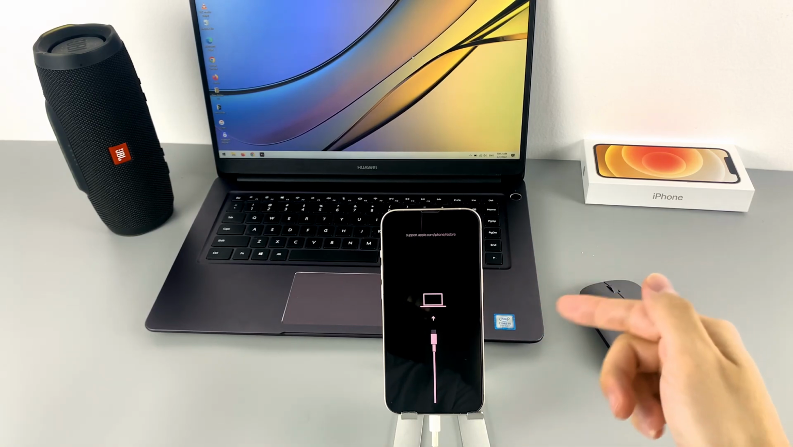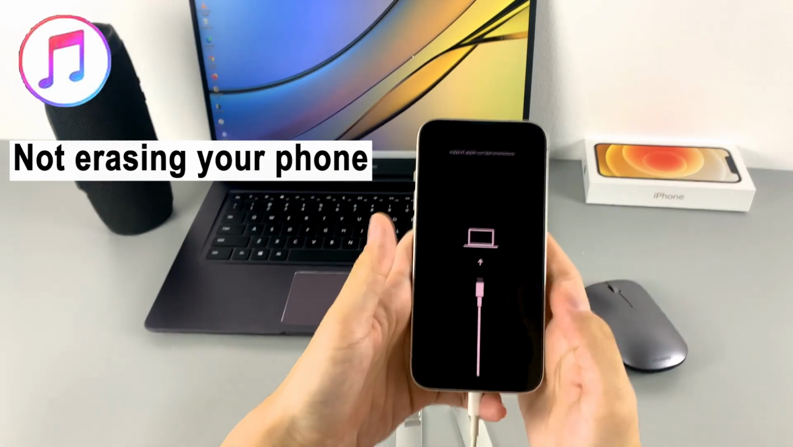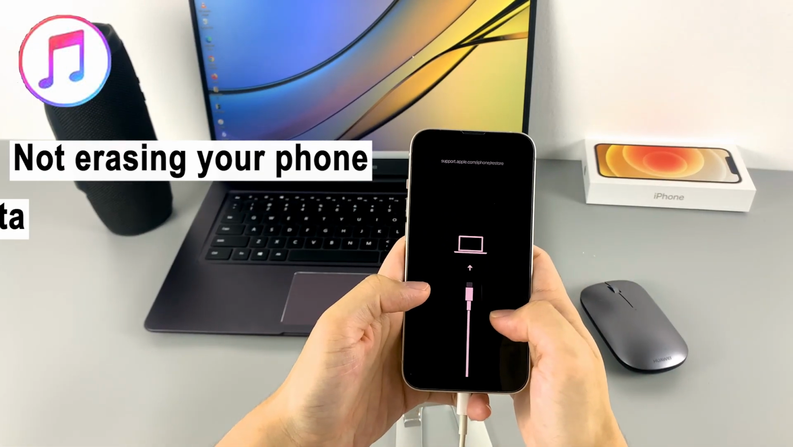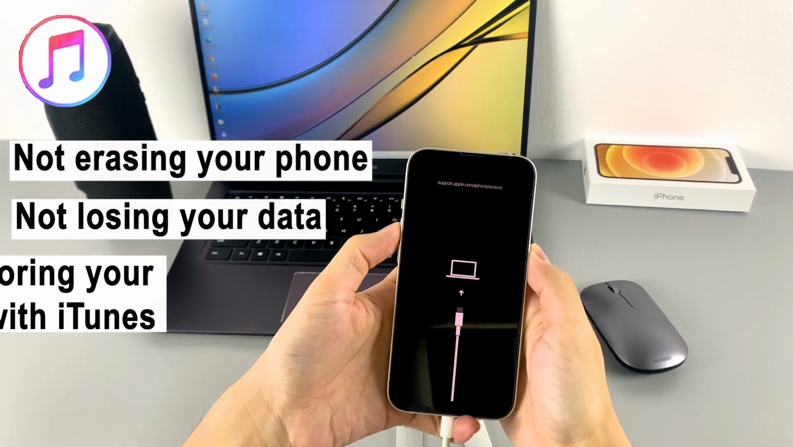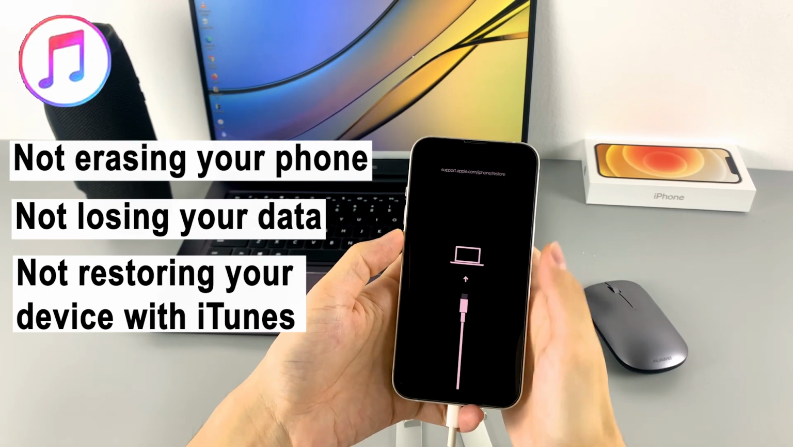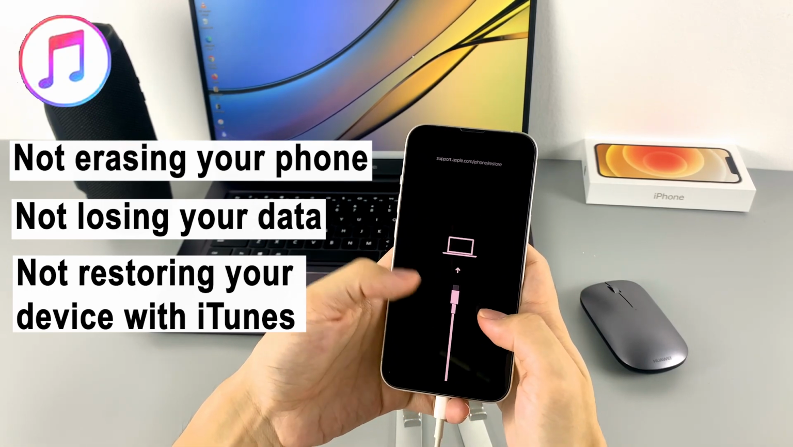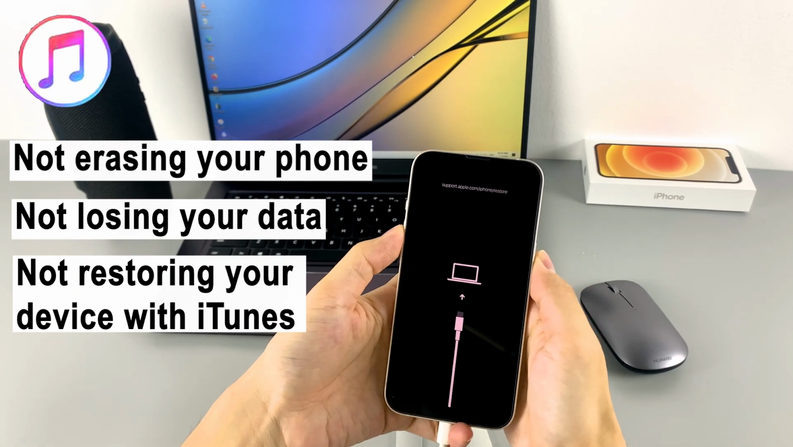Today's video is a complete guide for not erasing your device. iTunes is not your only option to exit recovery mode. You do not have to lose your data. We just do not use iTunes to restore your device, unless you really have to for the corrupted iOS. So, in most cases, there's no restore, no reset, and no data loss, and the greatest thing is your iPhone gets back to normal again.